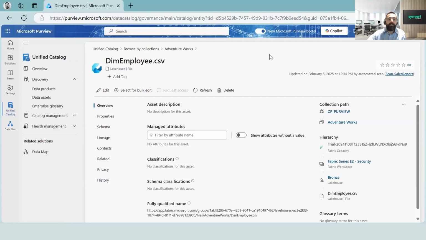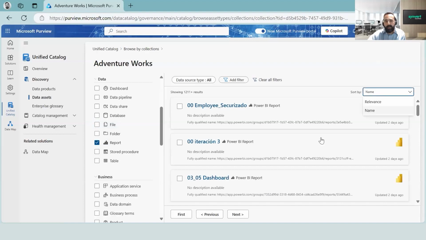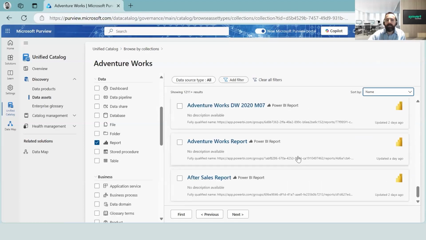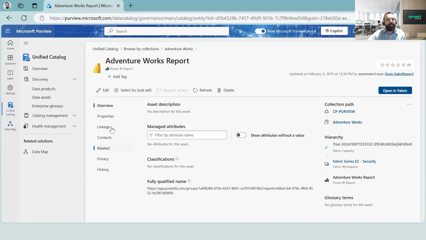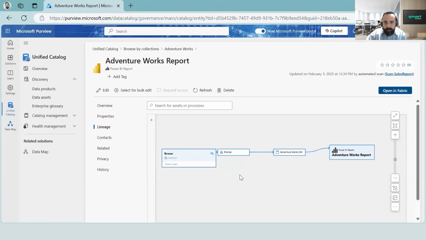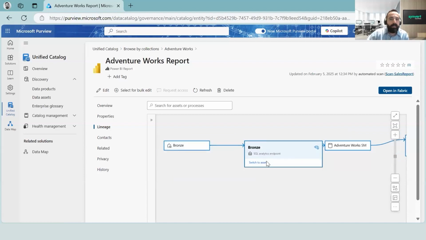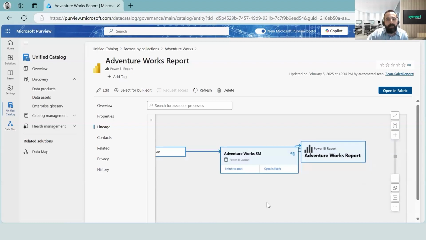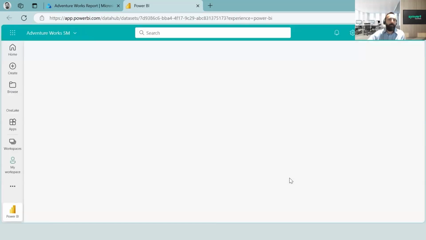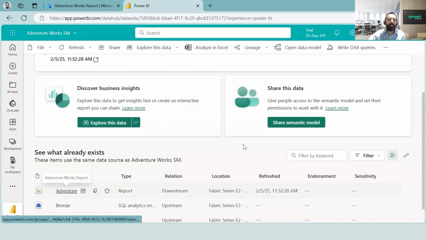And for example, in our data sets, we can see reports too. Let me find the report that I'm searching for, this one. And here we can see the lineage of this report and how it's working. We have a bronze lakehouse, then we have our data warehouse with an SQL analytics endpoint, and we have this data set, and I can open it in Fabric. And we are jumping to our environment, and we can see our report that is related to sales.